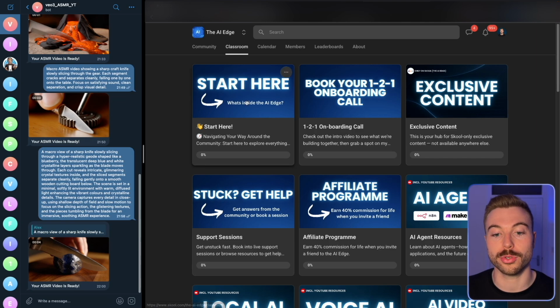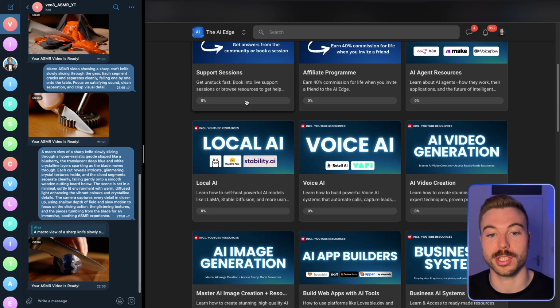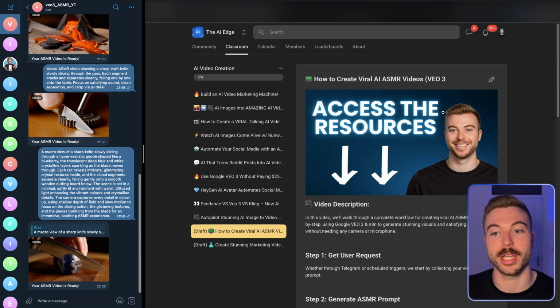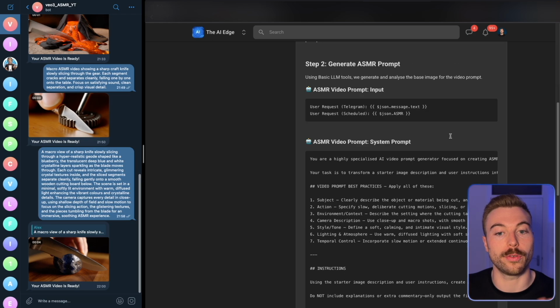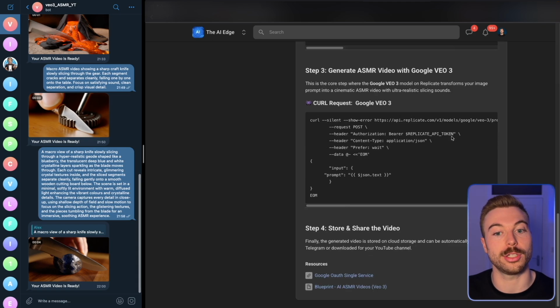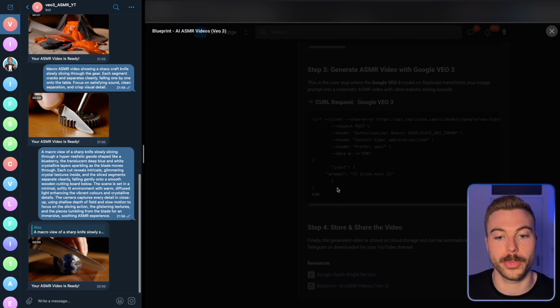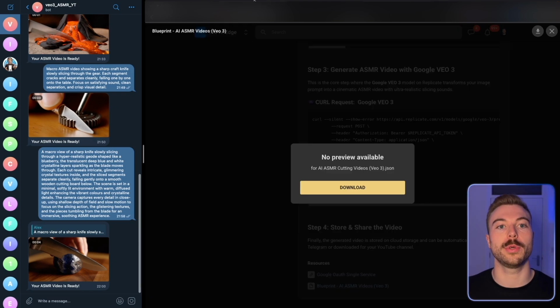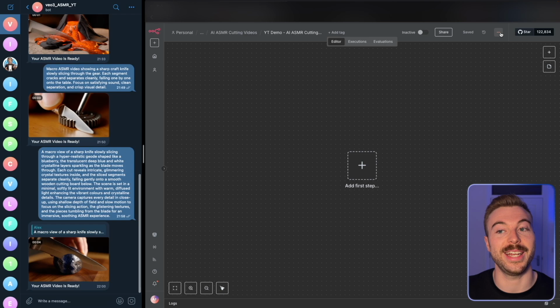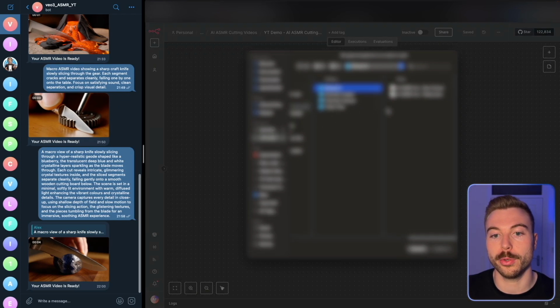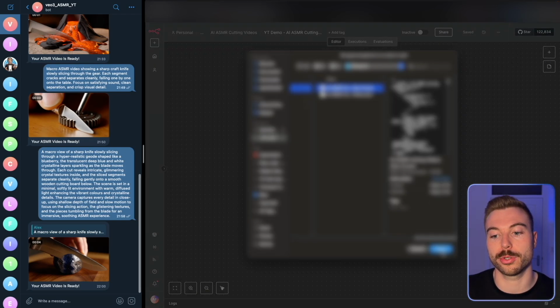Come across to Classrooms. We've got lots of other resources in here, but the one that you want today is an AI video generation. You want one that is ASMR Google VEO3. We've got all of the requests, all of the different instructions we're using in here. Or you can come down the bottom, download this blueprint here, come across to a new workflow in n8n, import from file, and then it will be all ready to go for you straight away.